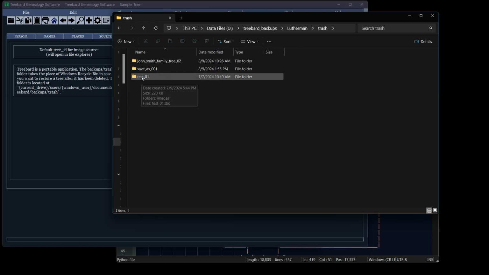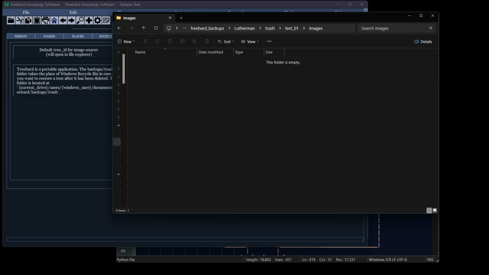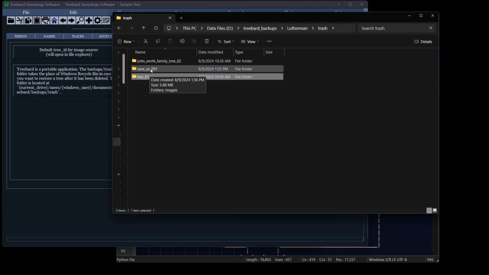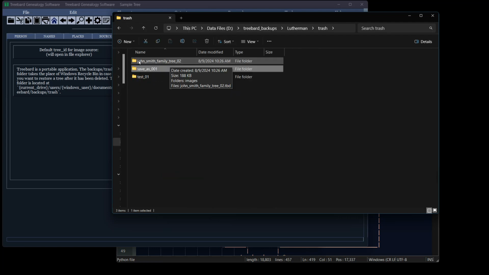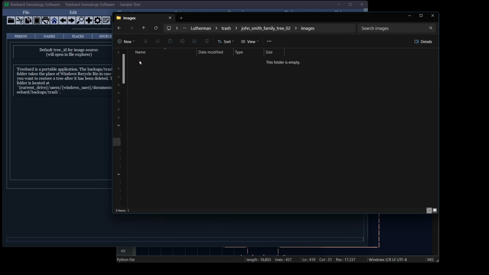Inside here we're going to have something called test01 TBD. That's the database, as well as an images file. Nothing in it. In here we're going to have a database called saveas001.tbd. That's the family tree, the database. This one has images. And the John Smith Family Tree 02 is going to have a family tree, John Smith Family Tree 02.tbd, as well as an images folder.